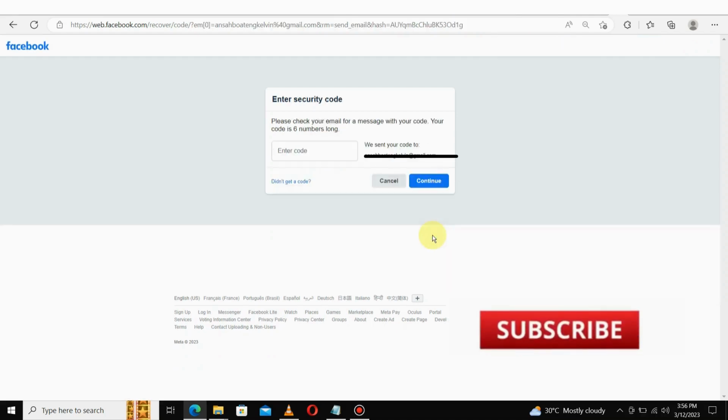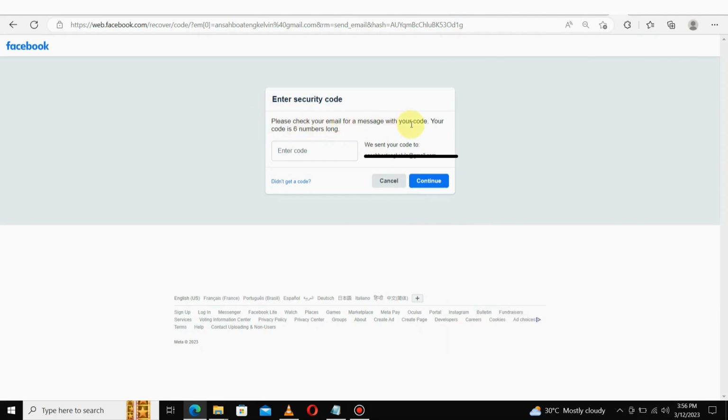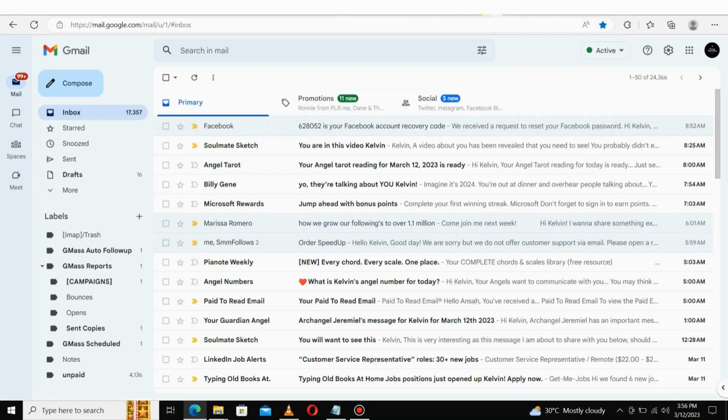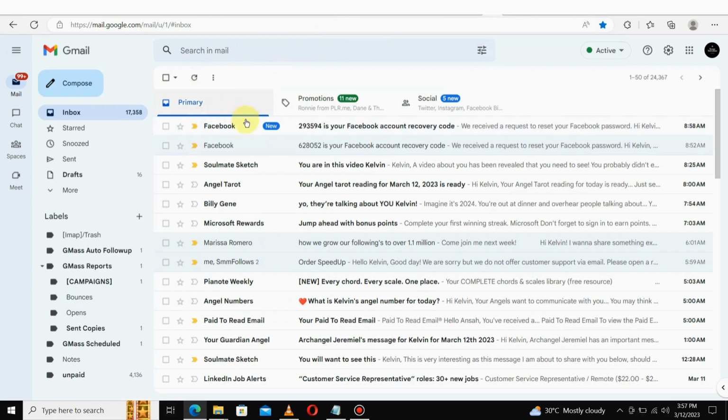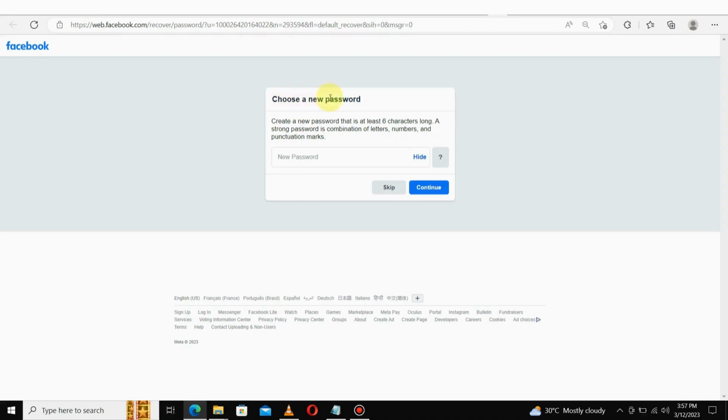Right, so they have sent a message to the email you gave them. Let's refresh the page. Alright, so that's our message. So that is the code we'll be using, or alternatively you can directly change your password by hitting the change password in the email. You can use any of those methods.